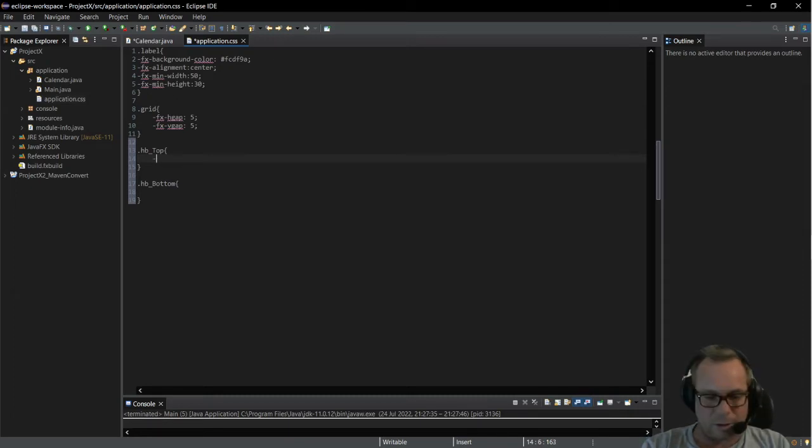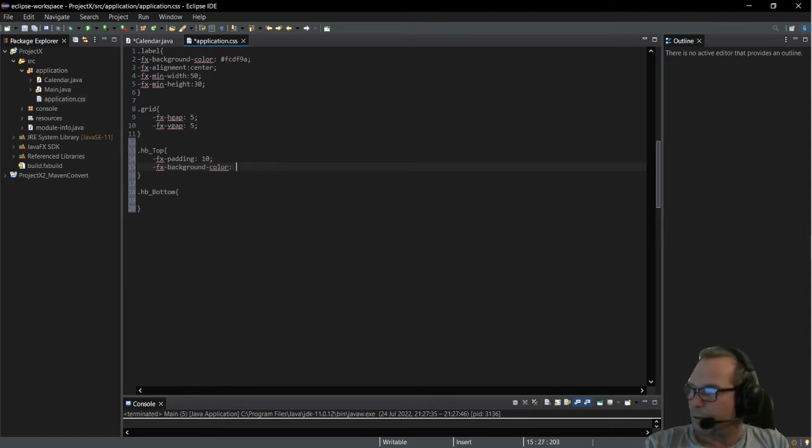And then what we need to do in our HBox top is put the FX padding, and we're going to set that to 10, and then we want to put the FX background color, and I've already got a nice background color I want to use for that, so it's going to be color, and I want to use hashtag 0C456 for that.